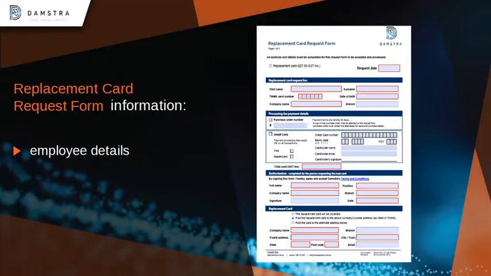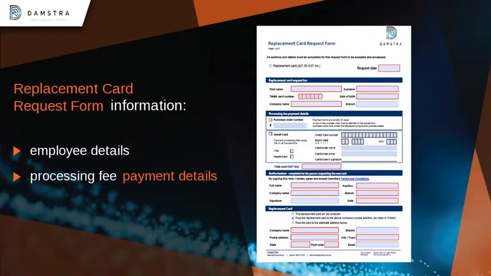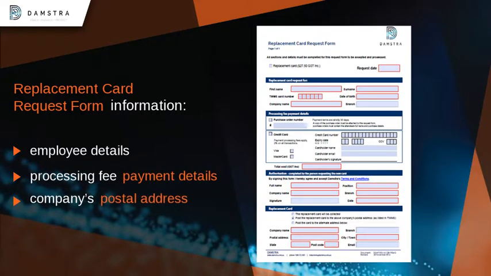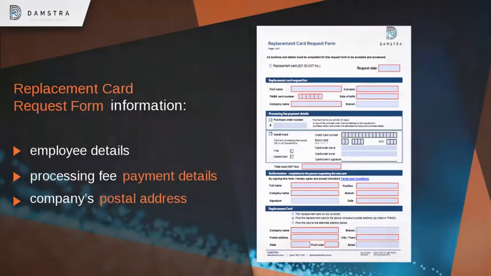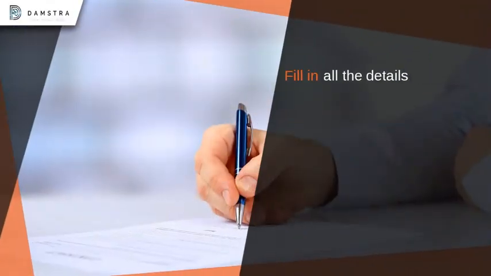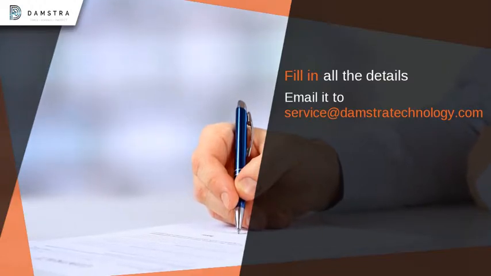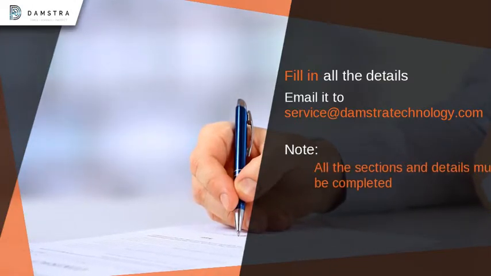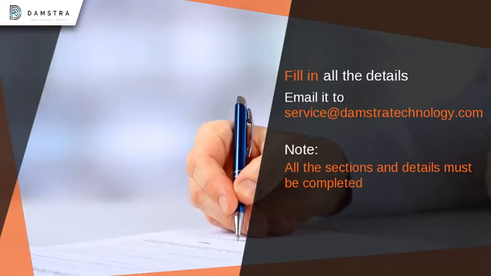Details of the employee for whom the replacement card is requested. Processing fee payment details. Company's postal address, in case the replacement card is to be posted. Fill in all the details and email it to service@damstratechnology.com for further processing. Please note that all the sections and details of the form must be completed for the request to be accepted and processed.